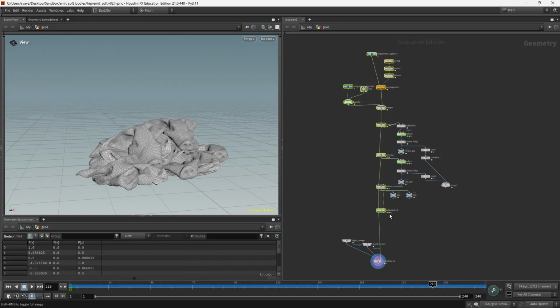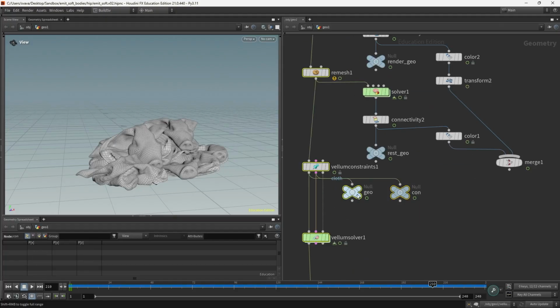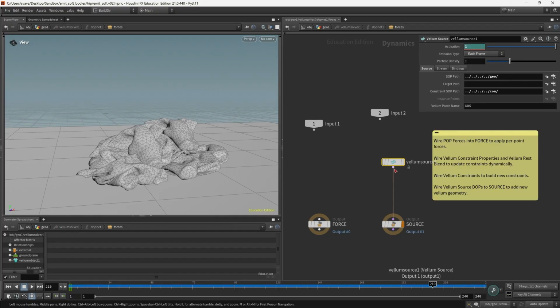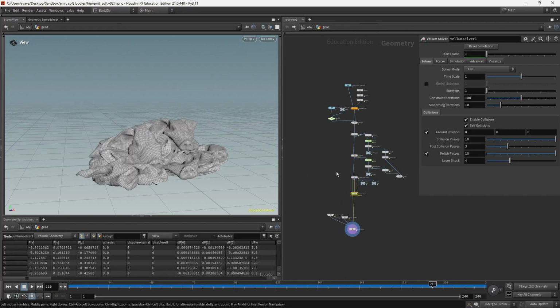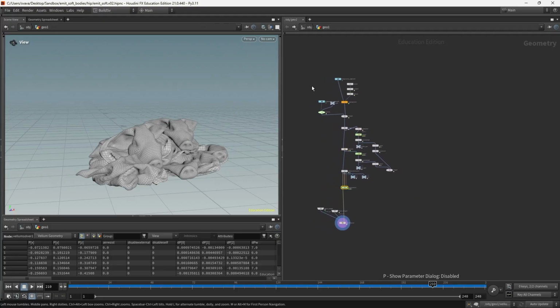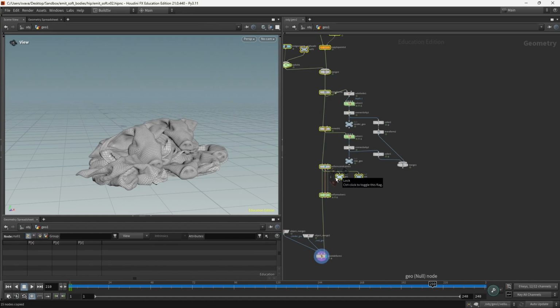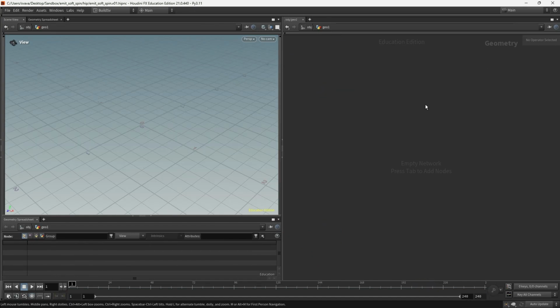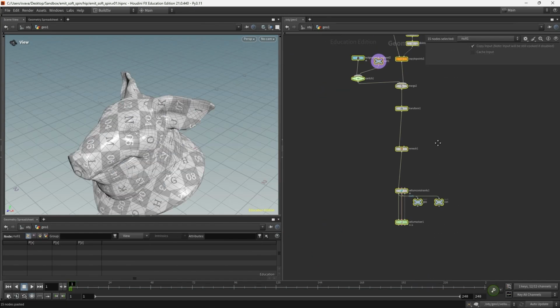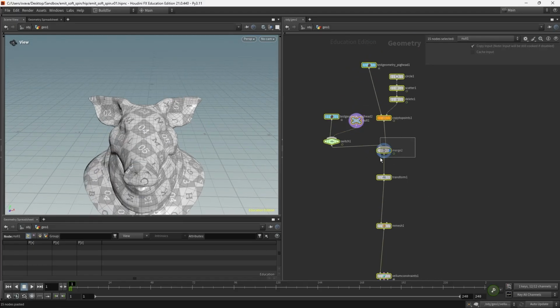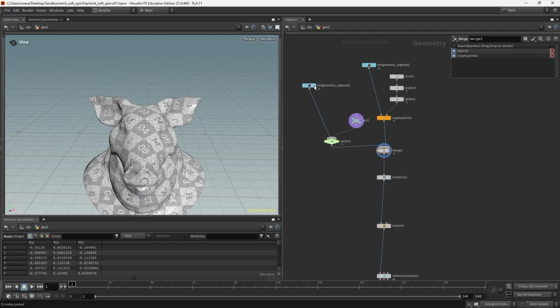So I'm gonna copy these nodes. And I also need these two. This is the geo I'm referencing inside of here, and the constraints I'm referencing as well. So let's take all of these and these. Here. Okay. Instead of using this test geometry, I wanna replace it, so I'm just gonna delete these.